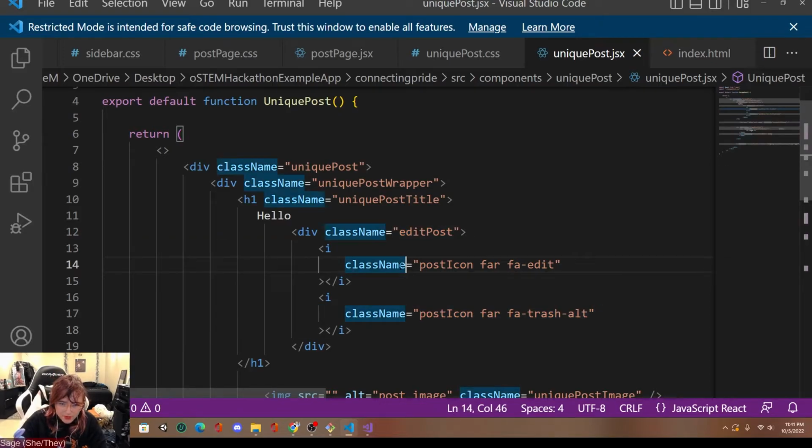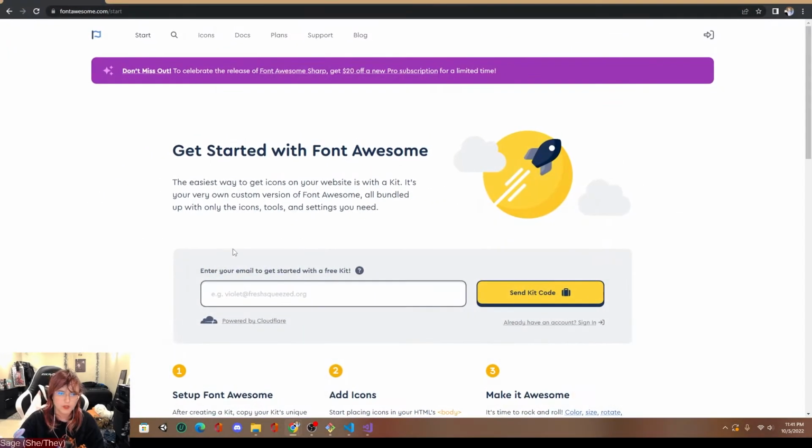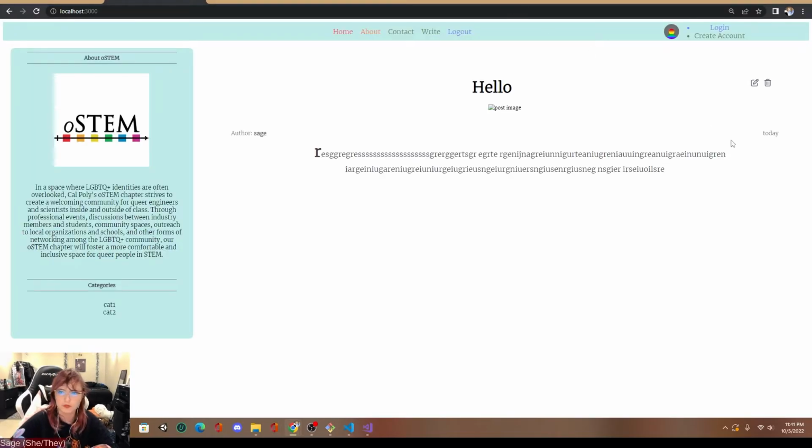Now you're probably wondering what these class names are in these little icon tags. So basically, you're going to want to go to a brand new site, which I'm going to show you in a second. You want to go to fontawesome.com. I'll link this in the description if you don't want to type it yourself. But this site basically has thousands upon thousands of free icons.